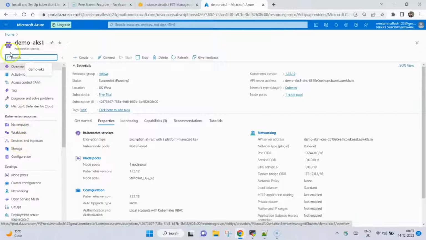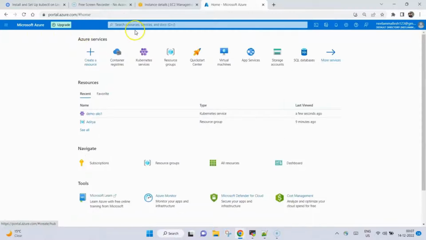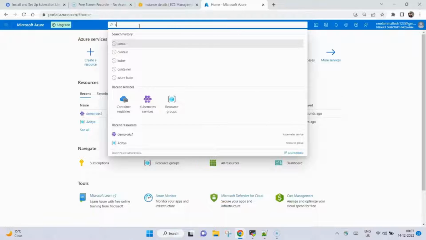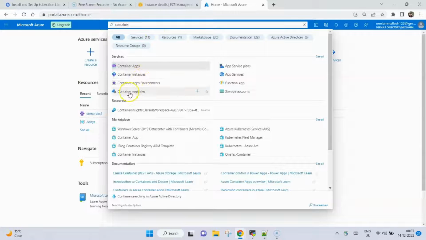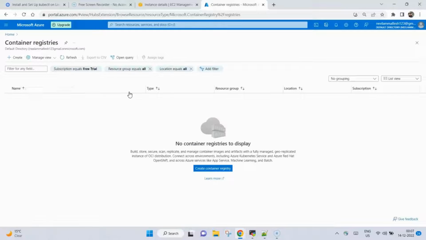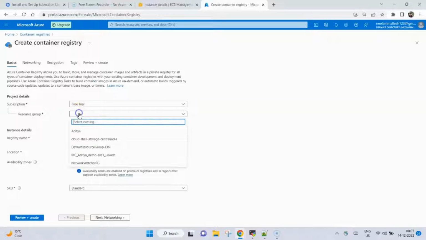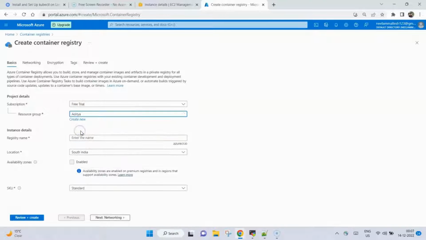Okay, so we will leave it as it is, and we will go back to home, and in the search icon we need to search container registry, because we are going to create a new container registry for our Docker repository. It is empty as of now. I will click on create. For resource group, I will select the one which is already created, and here we need to provide a registry name. I will provide the name as AKS ACR.